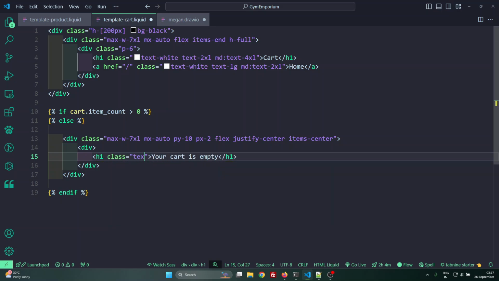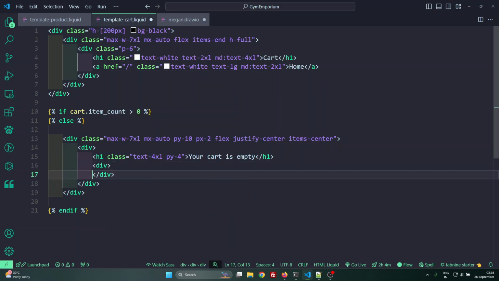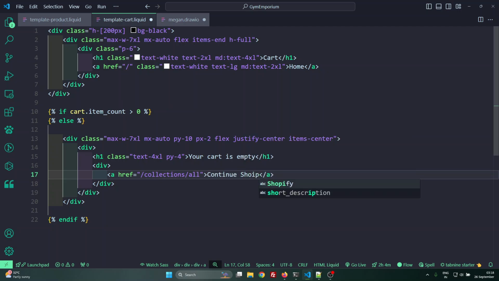Let's say text-4xl and py-4, and we can also add a button here that will redirect us to the shop page. So the shop page URL would be collections/all, and we can add continue shopping here. Okay, let's design this button. So let's make it a primary button. That's p-3, text-white, and I think that's all. Let's save this and check on the front end.